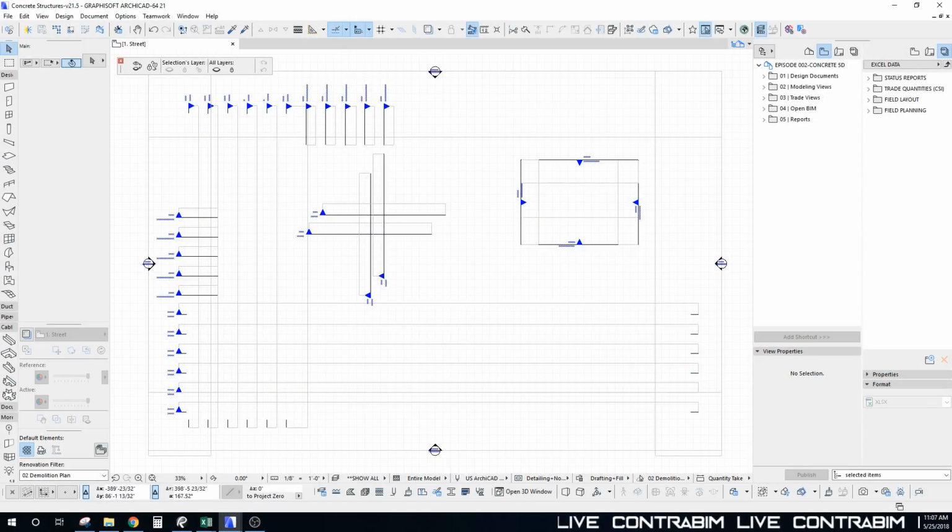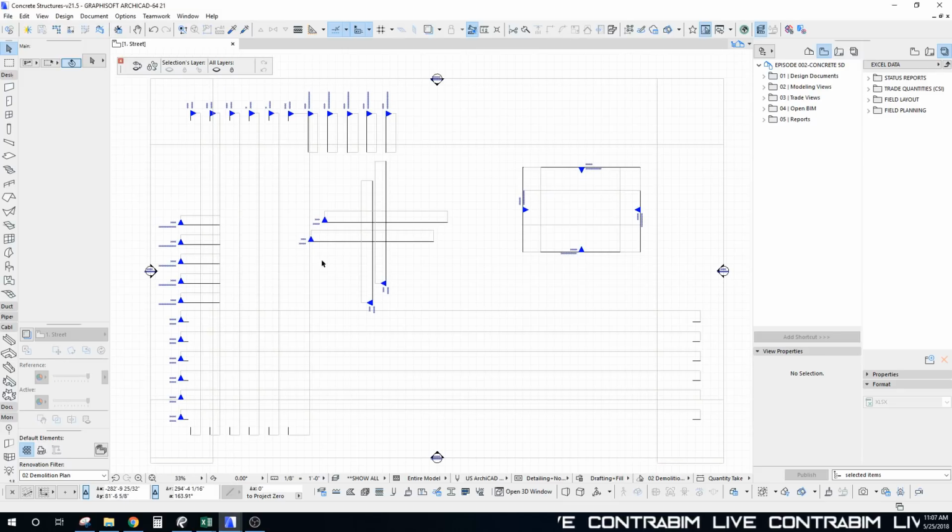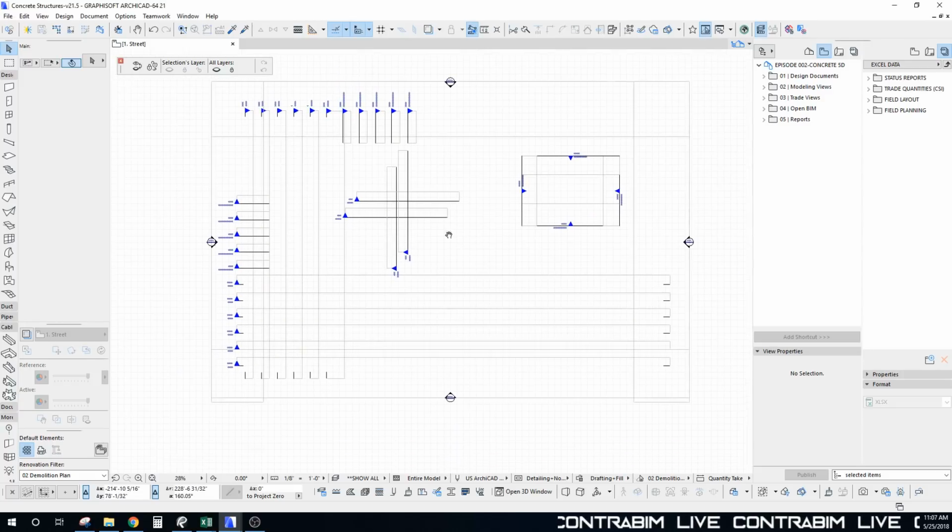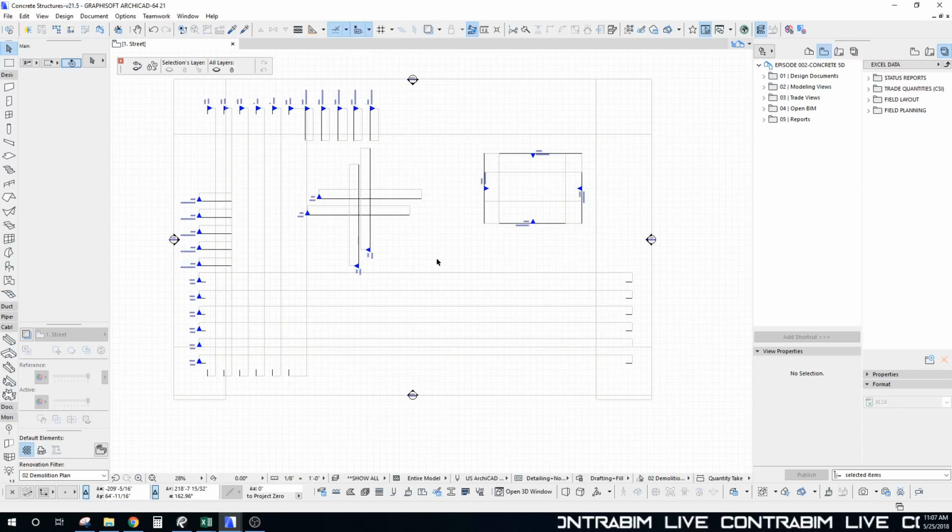So, okay, here we are. We're in ArchiCAD right now, and what we're looking at is a project template file that we produce here at ContraBIM. This is really the general contractor's BIM template built within ArchiCAD. That's the purpose I had when I set this up originally, and that is essentially what this template is all about.